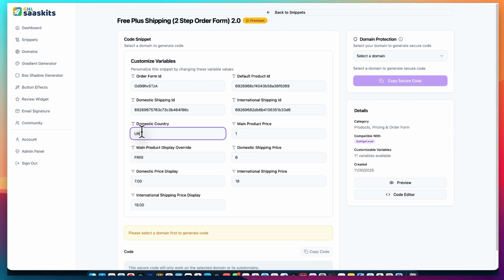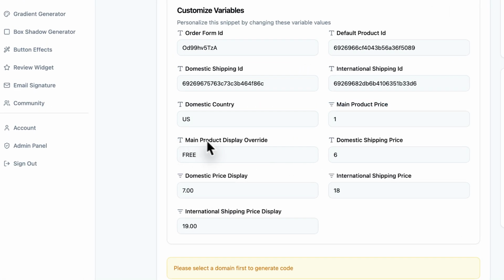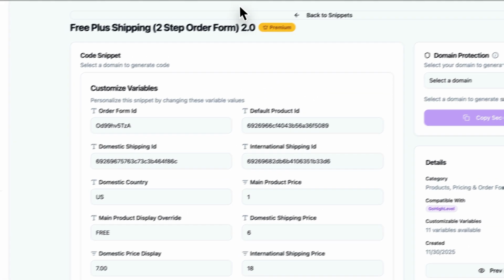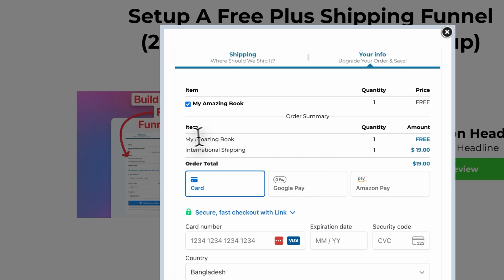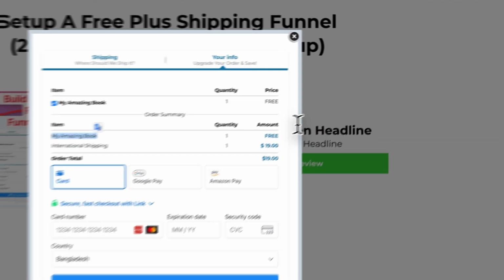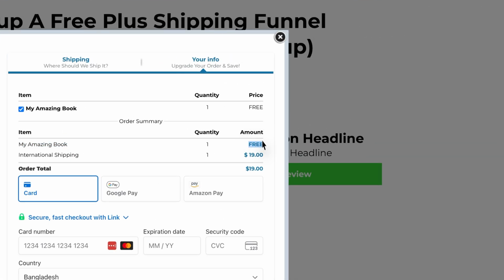Okay, just put the shortcode of the country. By default it's US, so I'm going to put it for US, and the main product price is $1. I already showed you the main product display override. Here you can see the main product, and the display override. It actually has the $1 in the backend, right? So we set it to free here.